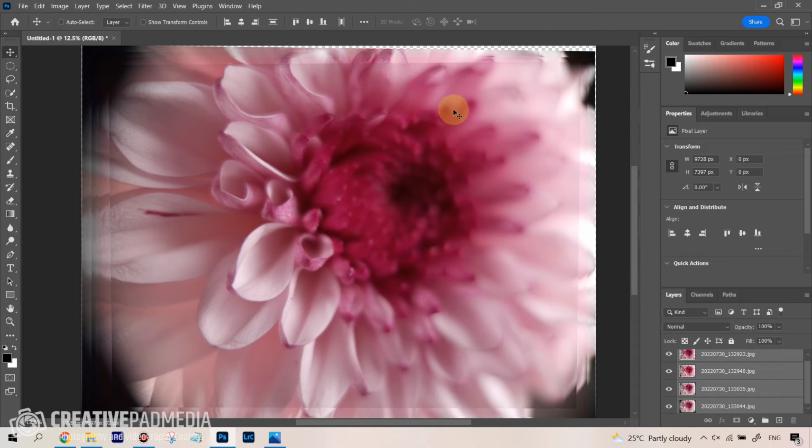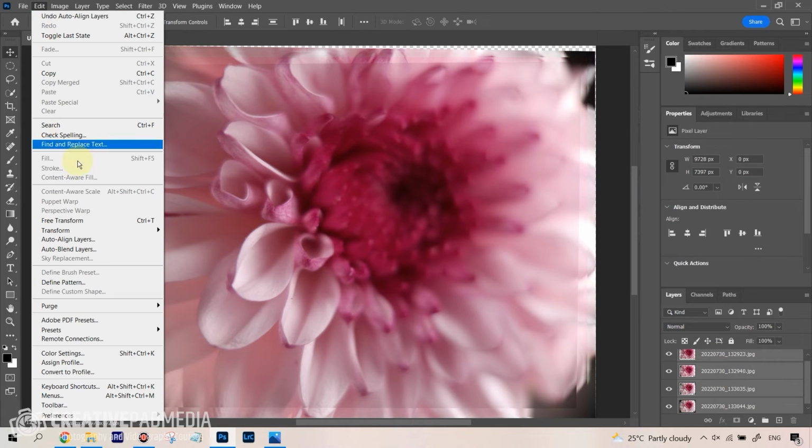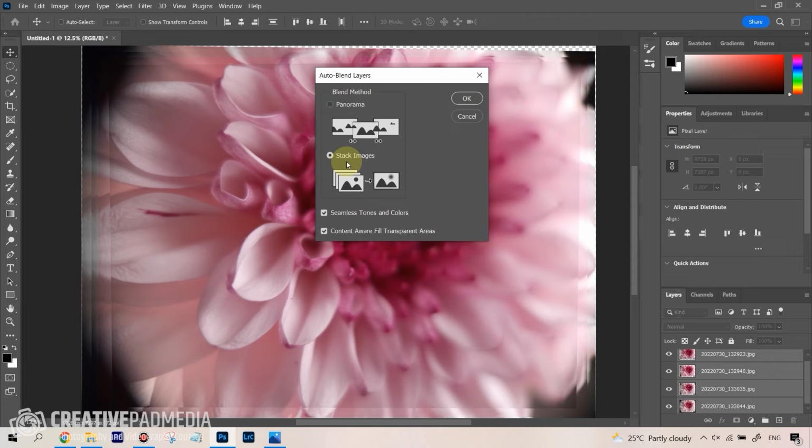Whenever you focus stack anything, like if you've done my landscape photography for beginners course, this step is always done, so that you align them first. Then all of them are already selected. I can go to Edit. And this focus stacking option is just under the Auto-Align Layers option. It's called Auto-Blend Layers. So I'm going to select this and choose the option which says Stack Images.